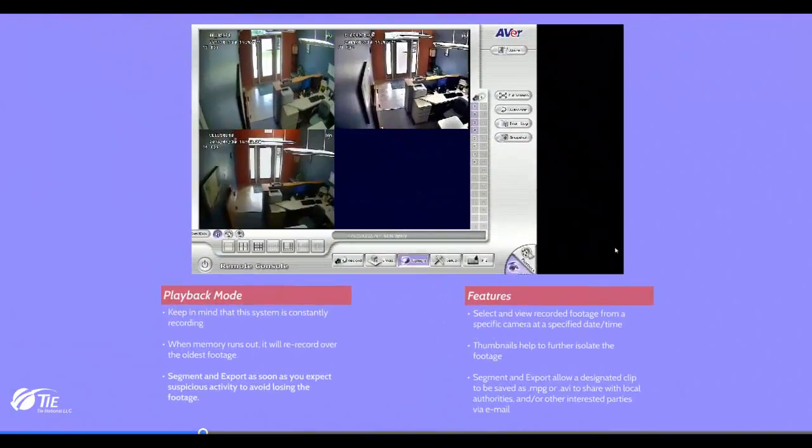AVer is always recording. So when your memory runs out, it's going to start recording over the oldest footage first. Why this is important is because you want to take your footage off of there as soon as you know that something suspicious happened, or maybe it's a training opportunity. As soon as you know about it, log into the remote console, find that footage, and I'm going to show you how to segment that footage and then export it so that AVer does not record over it.